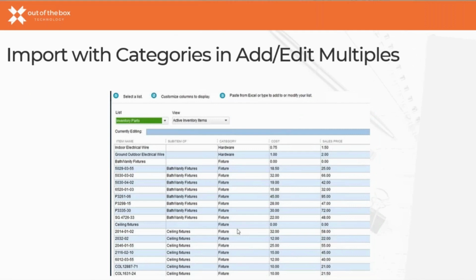So we can now import with categories. With our add, edit, multiple features, we're looking at adding in, and there is a column now for categories. So it'd be the same if you were wanting to use your Excel spreadsheet to paste that in. There's an option to identify the categories in the add, edit, multiple tab.